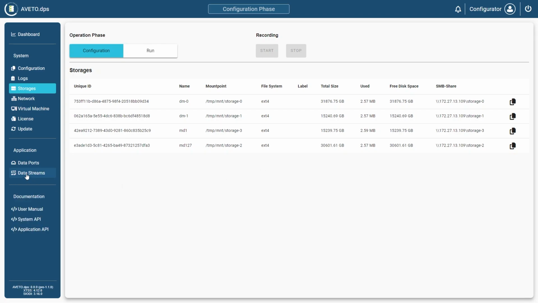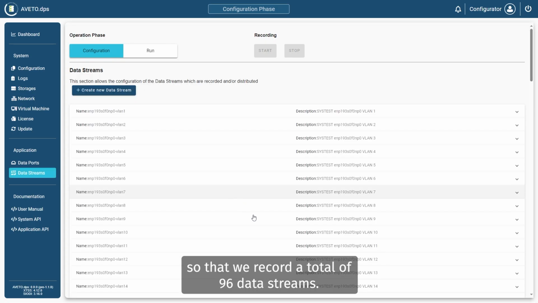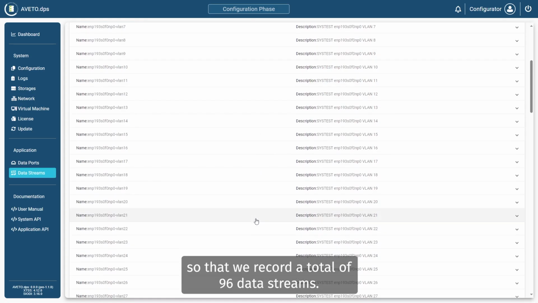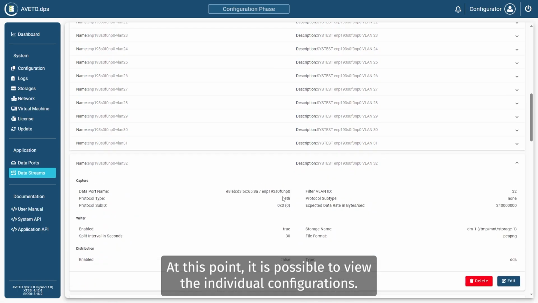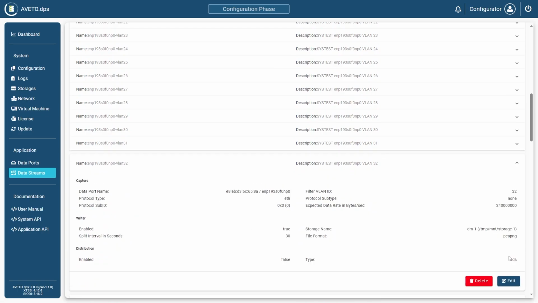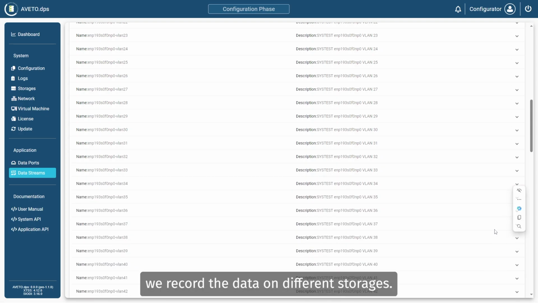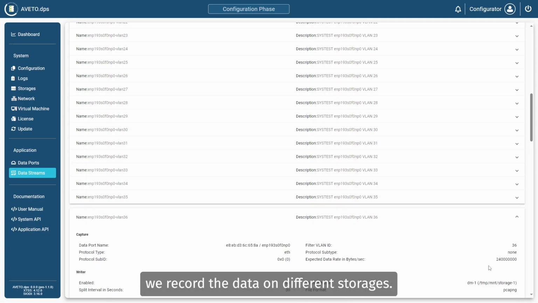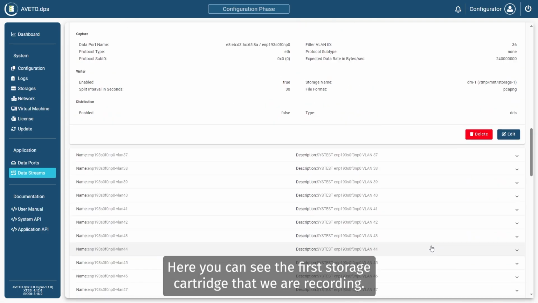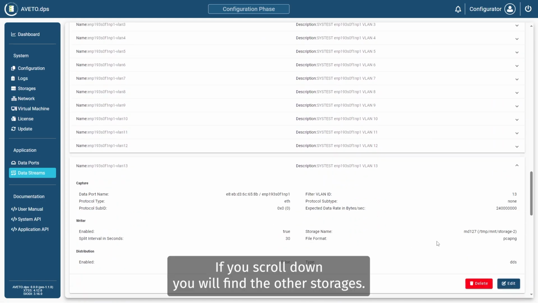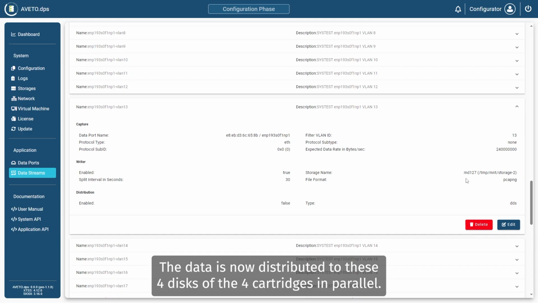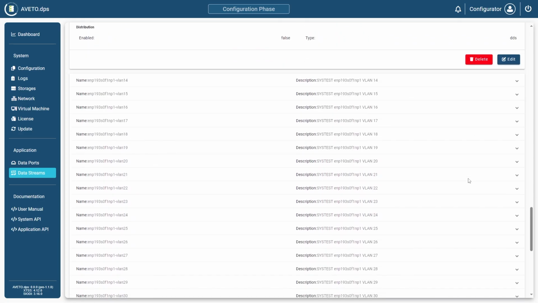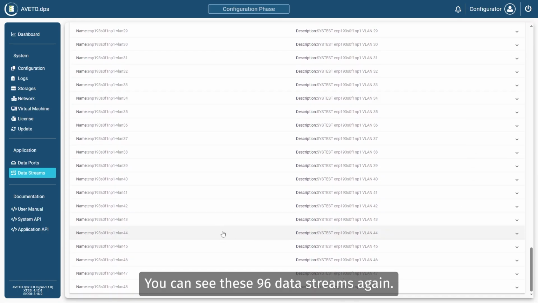This system is configured so that we record a total of 96 data streams. At this point it is possible to view the individual configurations. We have pure Ethernet traffic, we record the data on different storages. Here you can see the first storage cartridge that we are recording. If you scroll down you will find the other storages. The data is now distributed to these 4 disks of the 4 cartridges in parallel. You can see these 96 data streams again.